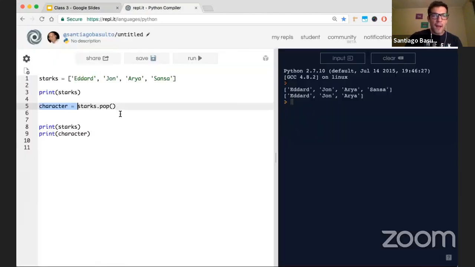I can again pass a different type of a particular position. So in this case, remove and return the first element. So here we're returning and removing Ned, right? We're just killing him. Sorry. We're removing and returning Ned, right? So in character, we have now Ned in the first position, and this is then how the list looks like now. We have removed the first element.